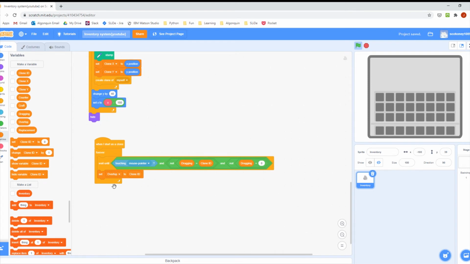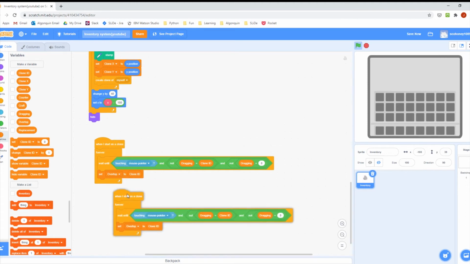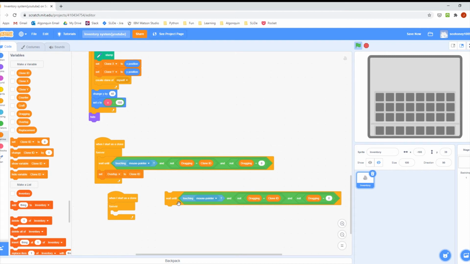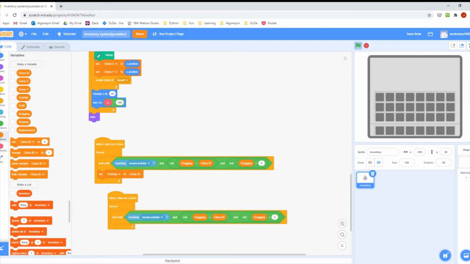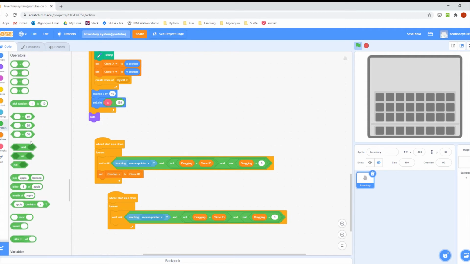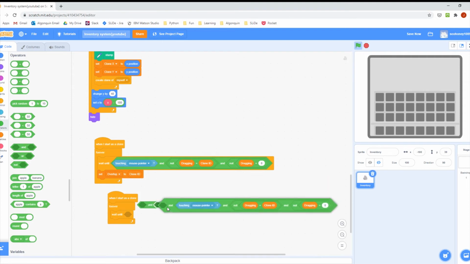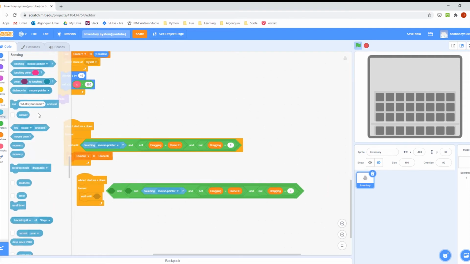Doesn't matter. Now let's go ahead, duplicate that code, and let's go ahead, throw this one out, and put that back in. So we have to add a little bit more conditions. So let's go ahead and get one more and one more and a mouse down. And let's go ahead, throw this one out.